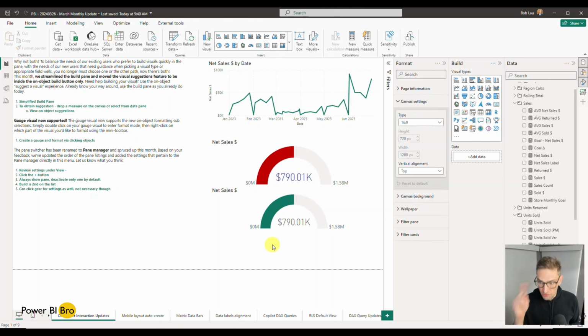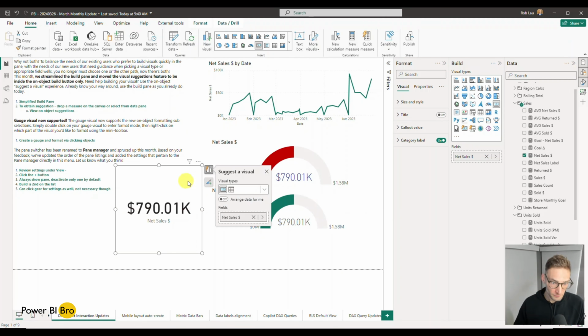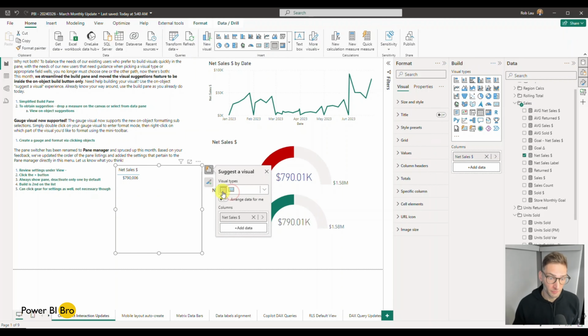In that case, I knew what I wanted, but if you're not sure what you want, you can just click any measure and it will just drop it on the canvas. And now it's going to show up by default with this to show visual types. It turns on arrange data for me. I like to turn that off so I have more control over everything. But now it's saying this could be a card or a table. And as we add more things to it, that will change.